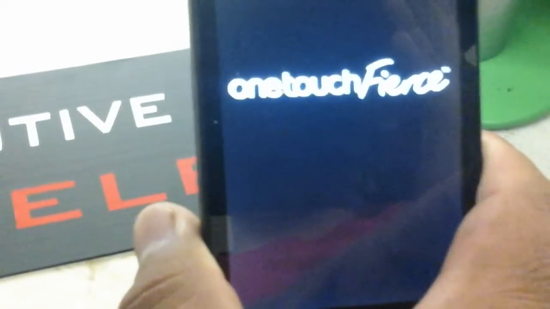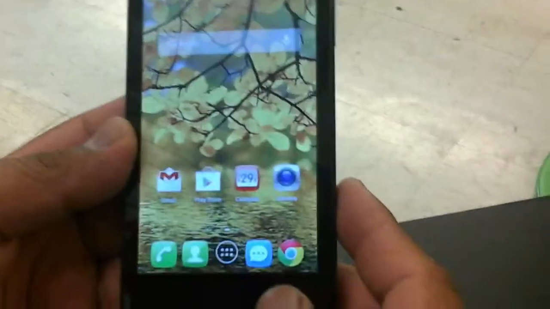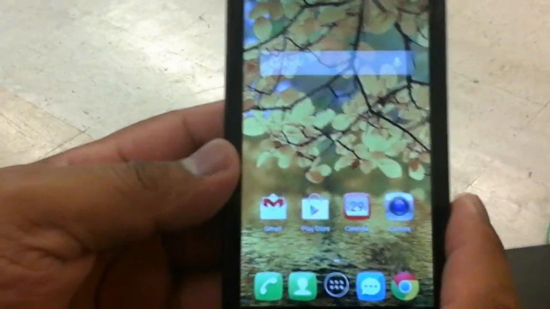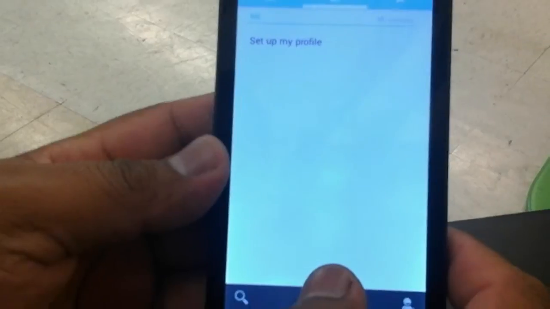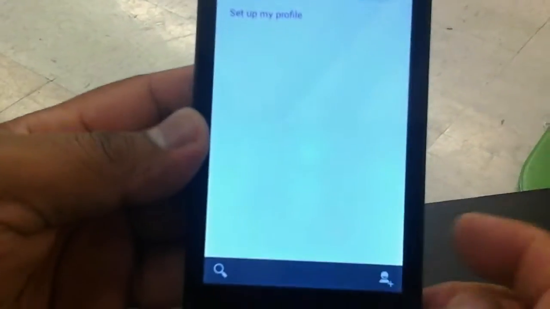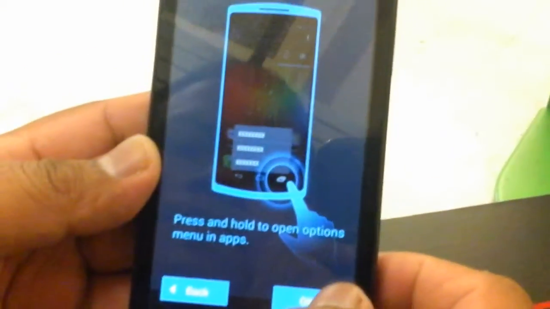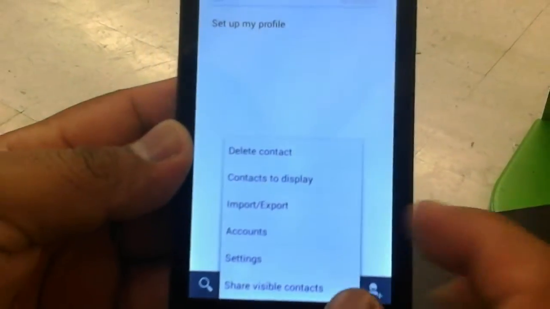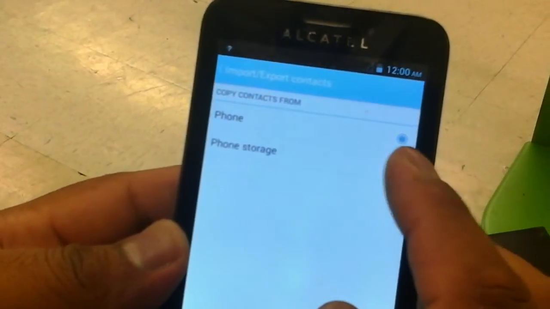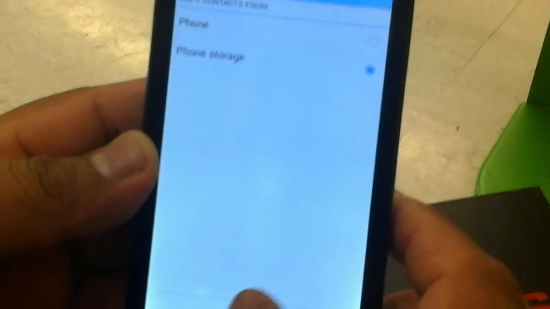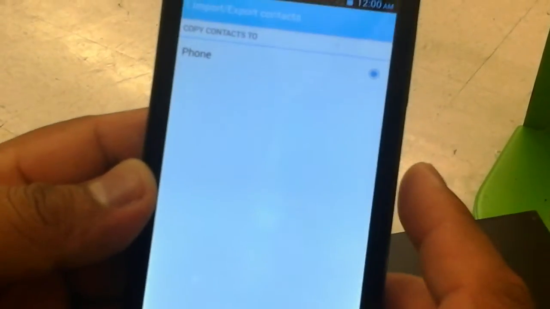And I'm going to show you how to bring or download your contacts back. Okay, so now the phone is completely on, and you're going to select to import your contacts from your SD card. Just hit the contacts folder, and then hit the menu. Now hit import export, and then copy contacts from phone storage.